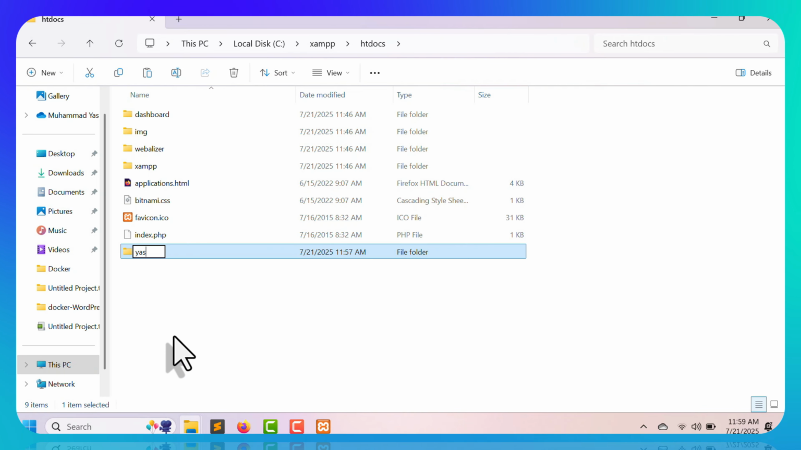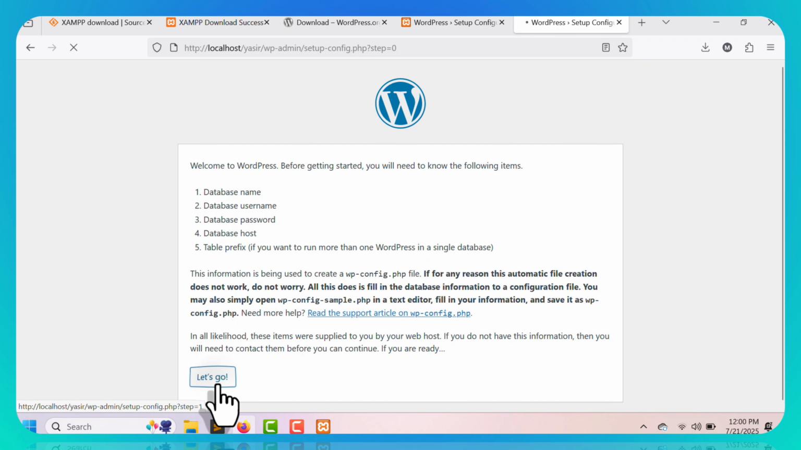First of all, you will have to select a language. For this one, let's go with English. Click on this continue button here. And here it is giving you some additional information that you will have to use in the next step. I will show you it later. So let's click on this let's go button here.